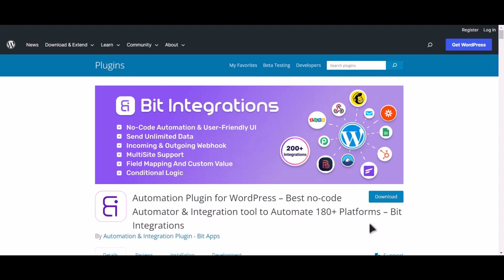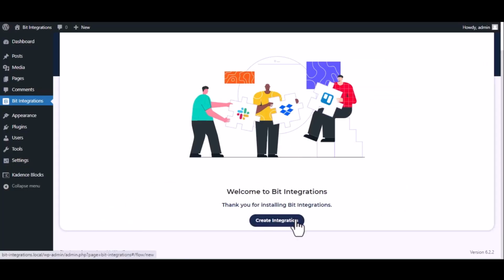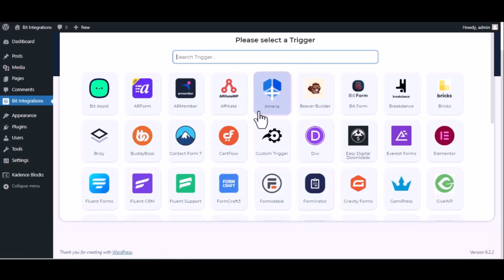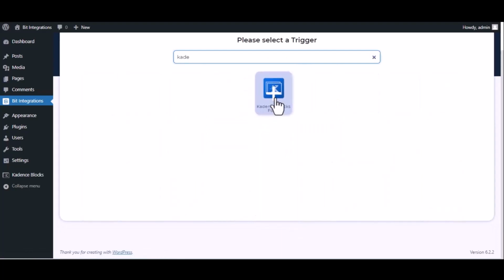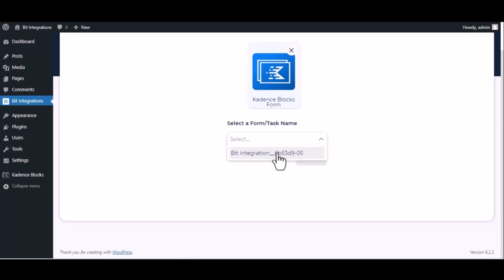I am utilizing the Bit Integrations plugin to establish a connection between these two platforms. Let's go to Bit Integration Dashboard. Now click Create Integration. Now search and select Trigger, which is Kadence Blocks Form. Select a form. Click Next.